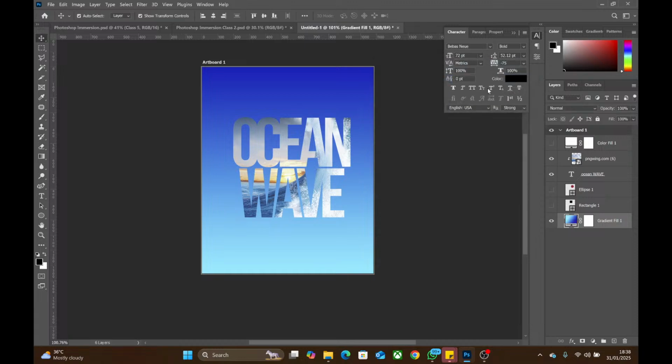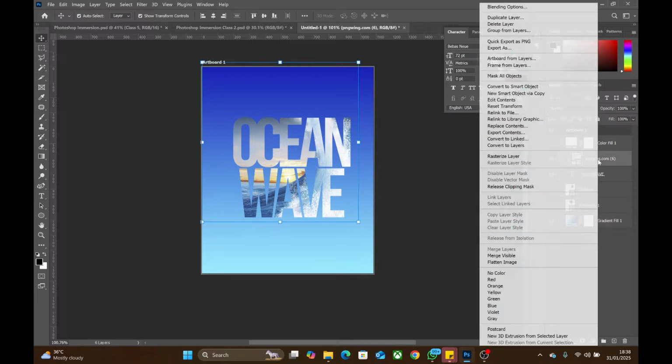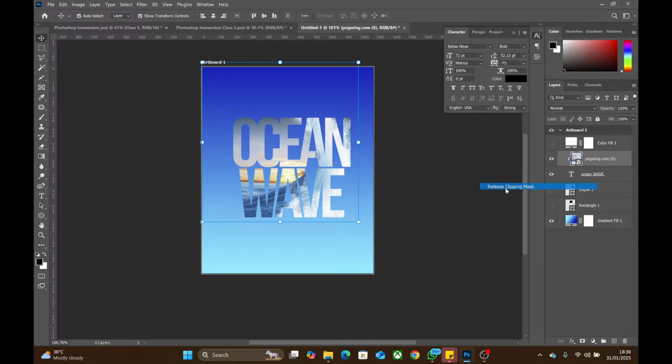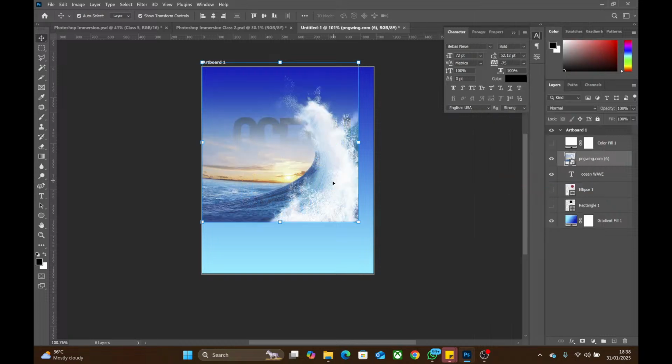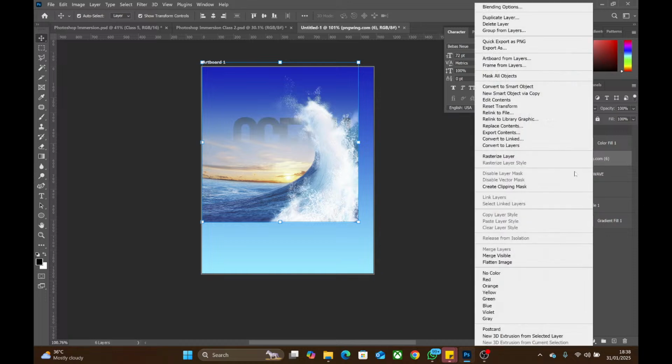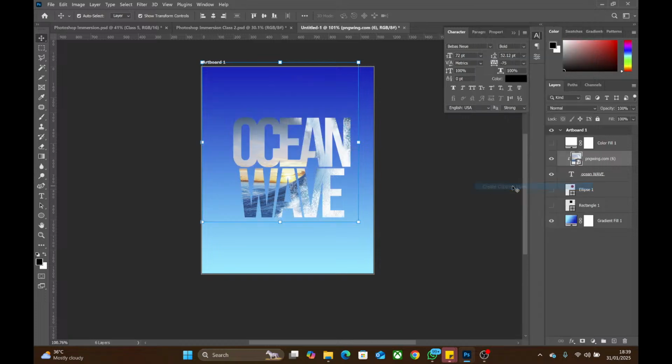So now you see what happens is that, take the clipping mask. I'll do it again. So I right click on this thing, on that image layer, and then I'll click on release clipping mask. Okay, I release it, it becomes what we can see now. But if I want it to be inside, I right click again and click on create clipping mask. Okay, and then it goes inside the text.